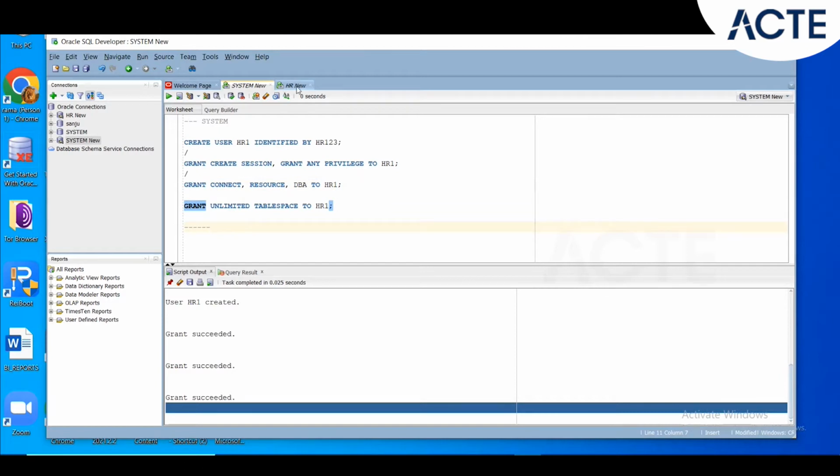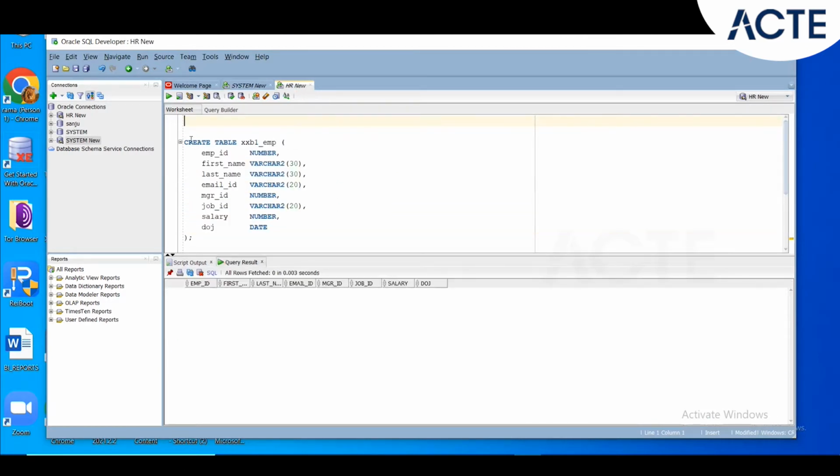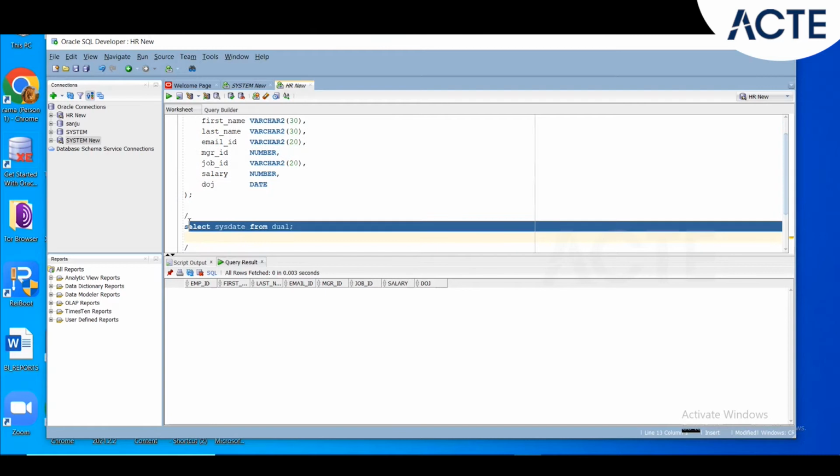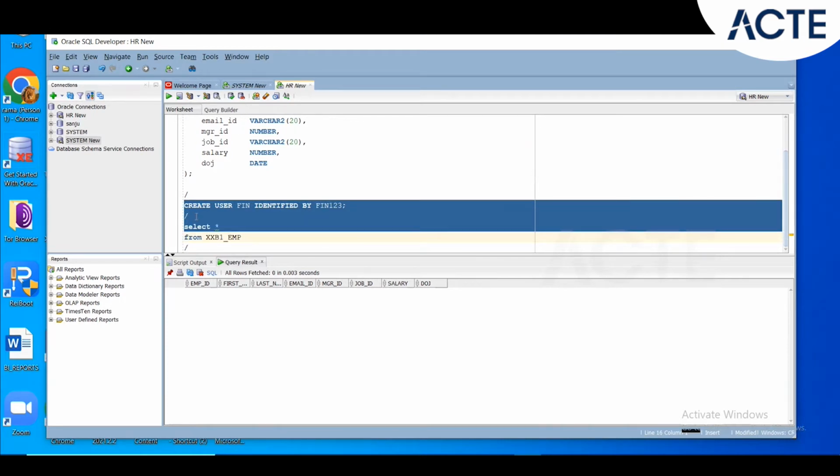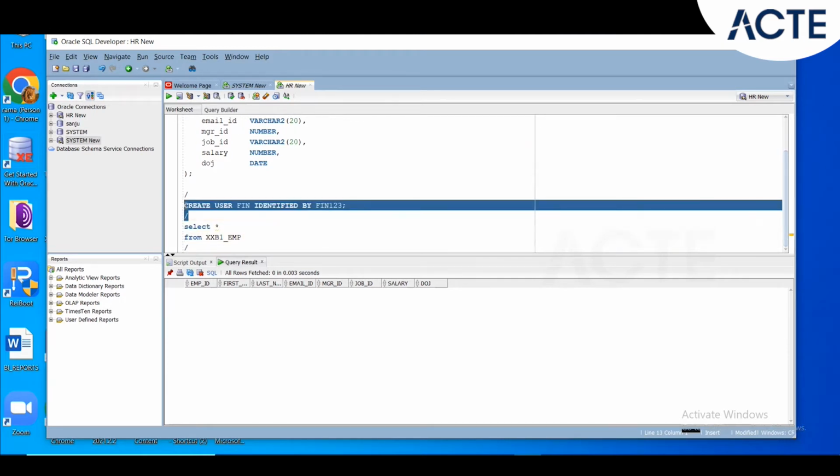After that, in HR, we created one small sample table, and these are the columns: a number data type, first name, last name, employee email ID, manager as a number, job ID, salary, and date of join. Now from here also, I created another database user called finance, FIN. We will keep this aside for a little bit.